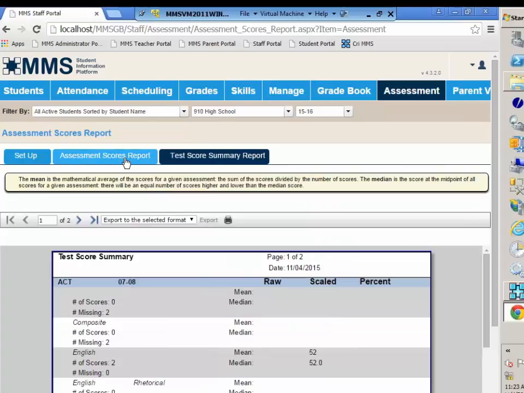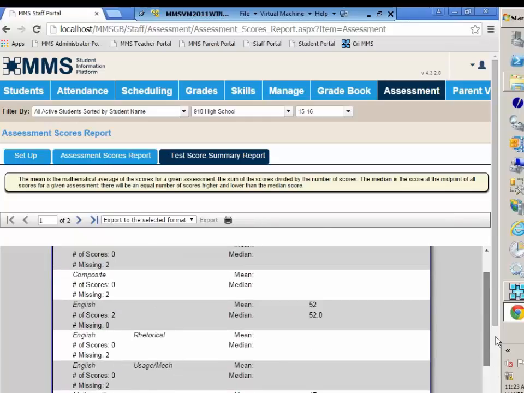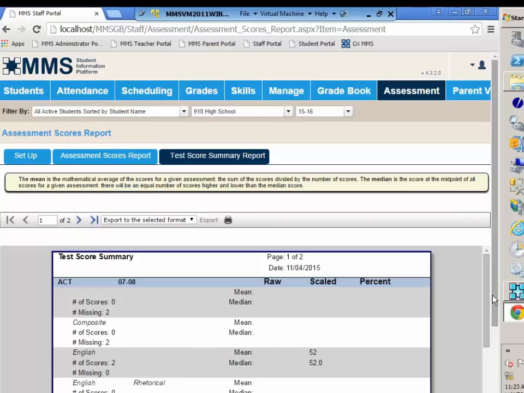So for the students that I selected, we have a limited report. I didn't select all of my students, so we could see the number of scores, the number of missing, composite, the number of scores, and so forth. So, I mean, my data is not very complete, so this is not going to be a very telling report here. But it does give a summary of the test scores for the different exams that I've selected for this report.